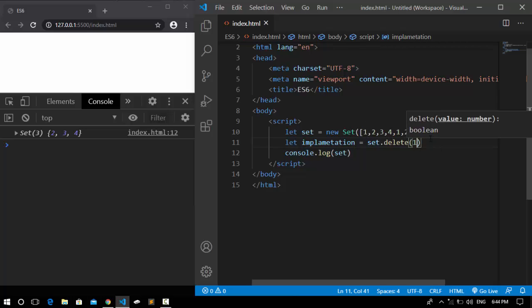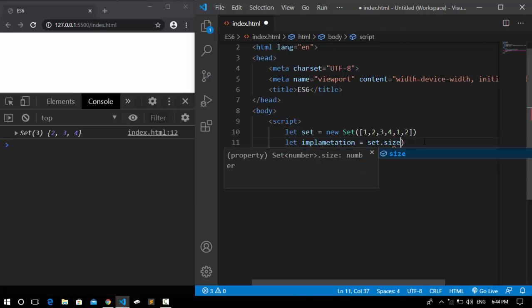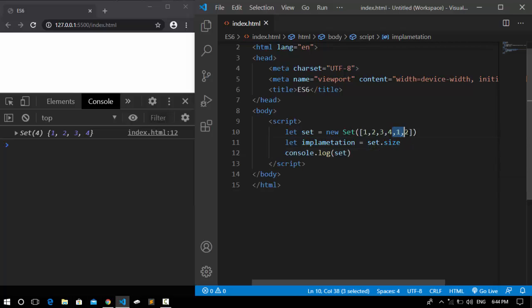We also have size, which gets the size of the set. So here I can say size. And this is a property actually. Now if I save it, it's going to tell the size of the set, because it didn't count these values, because they are repeated and they are removed by the set.